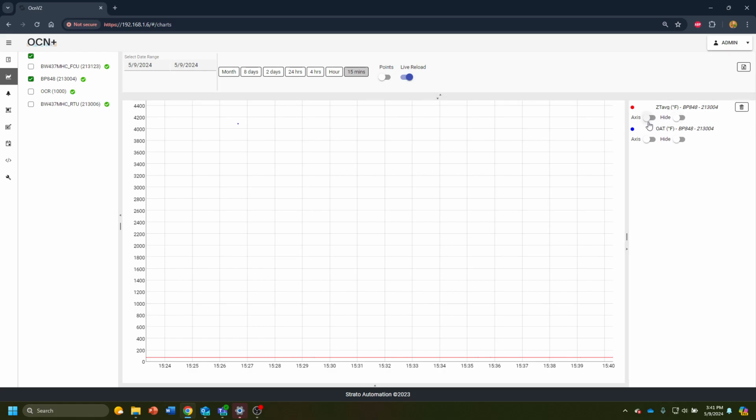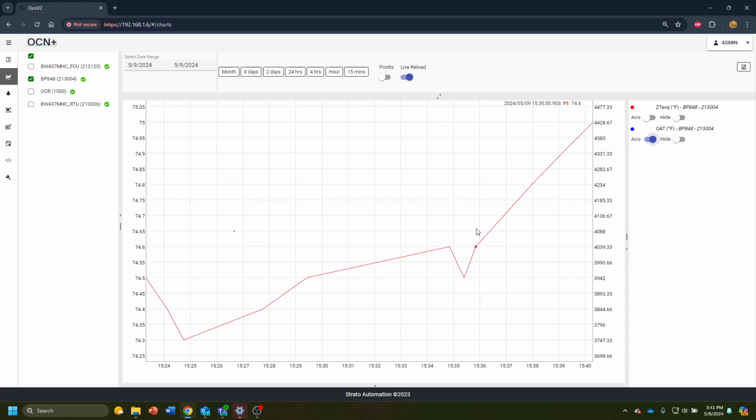So if I check this one, it'll give it its own independent axis. So I've checked this one, so you'll see on the right, I have the axis for my outside air temperature. I don't have a temperature probe hooked up, so that's why the numbers are in the thousands here. And my axis on the left is for my red points here.